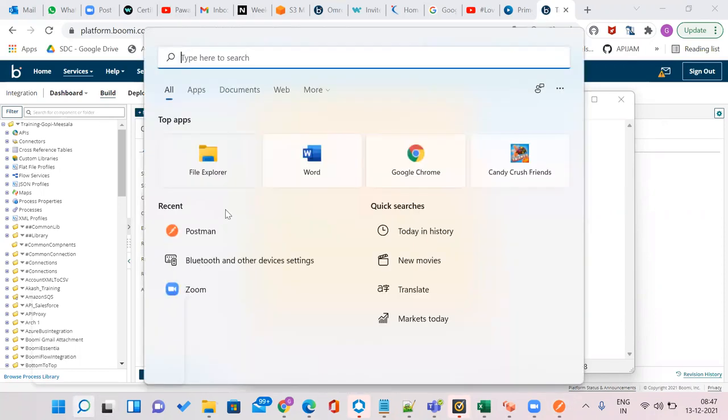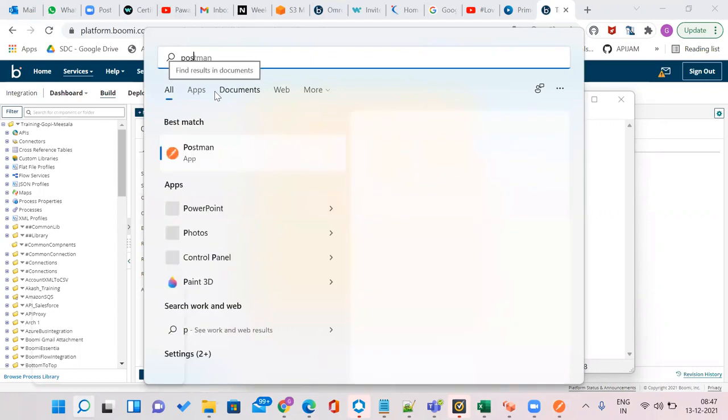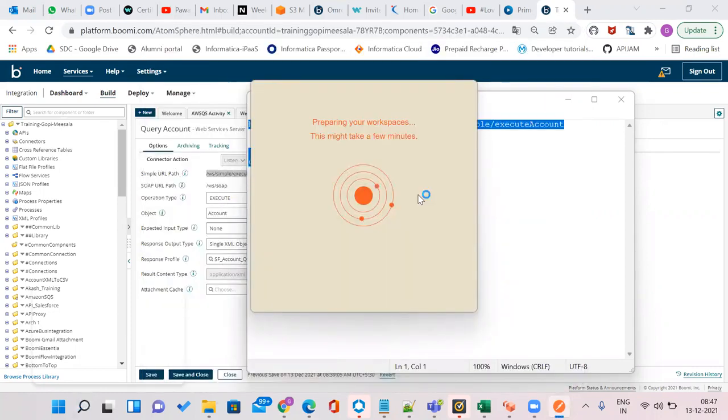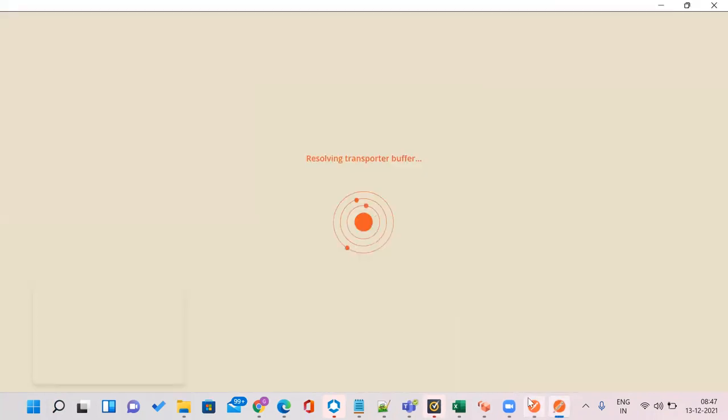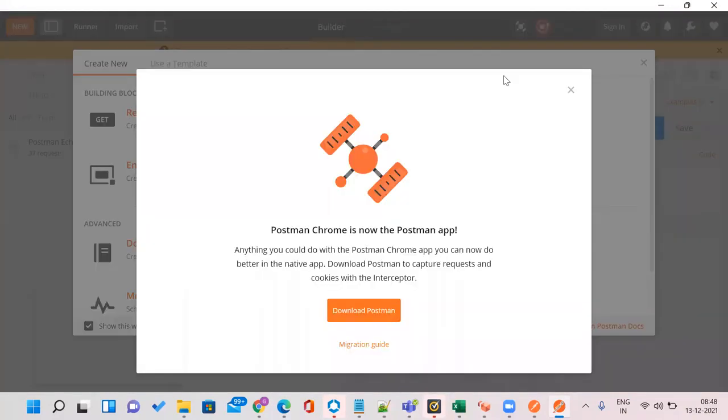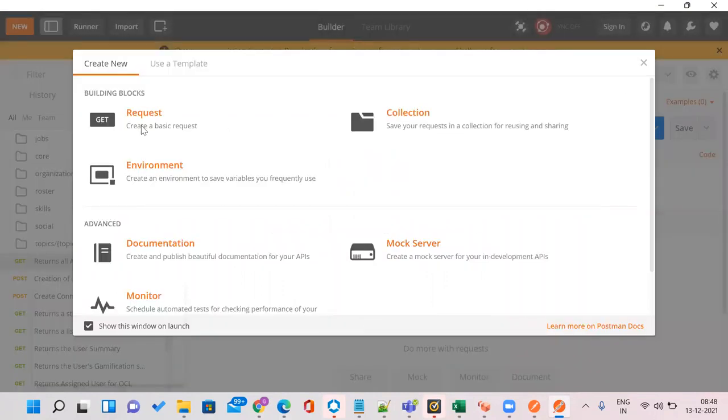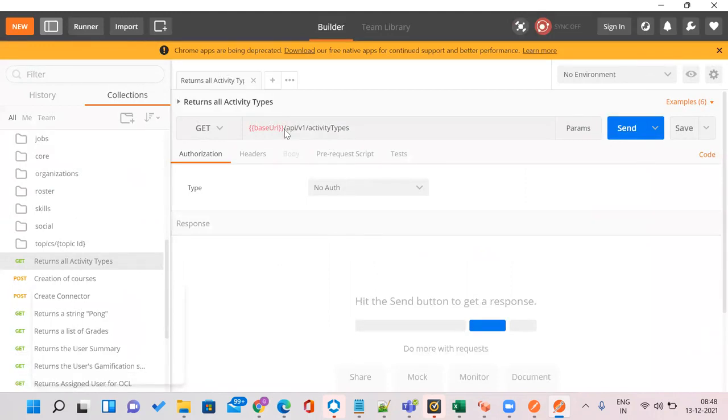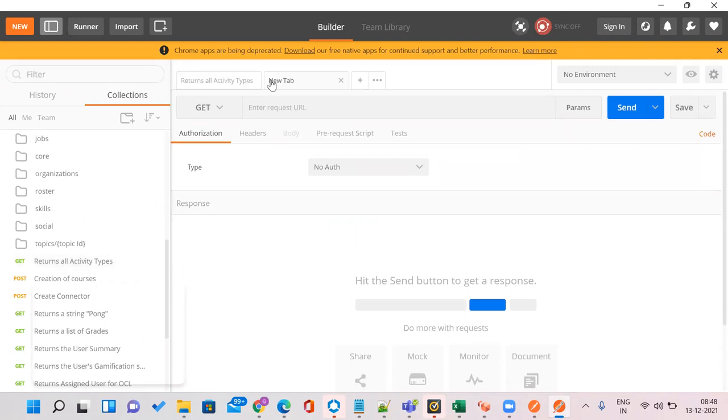So this is the simple URL path you copied from where we created the web services, the query start point. I think this is very important. Now the request. Do we need to install Postman? Yes, you can download it and install it from Google.